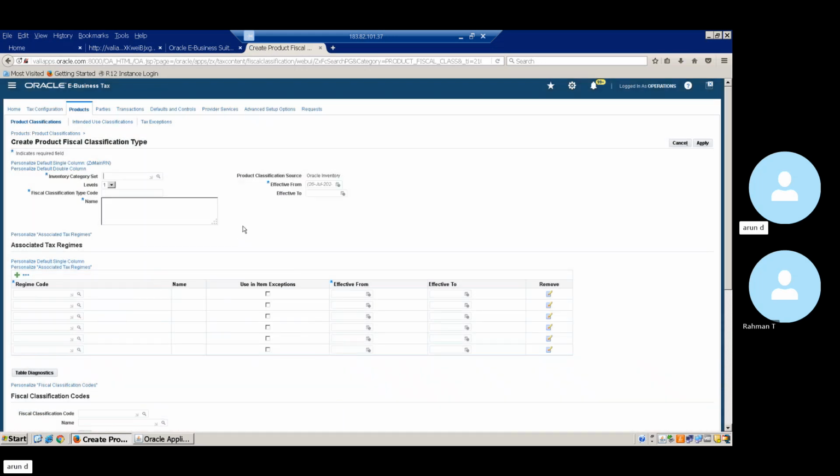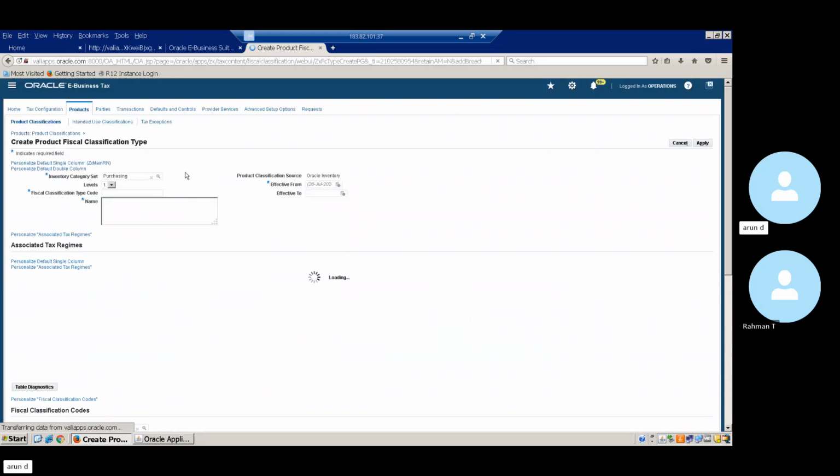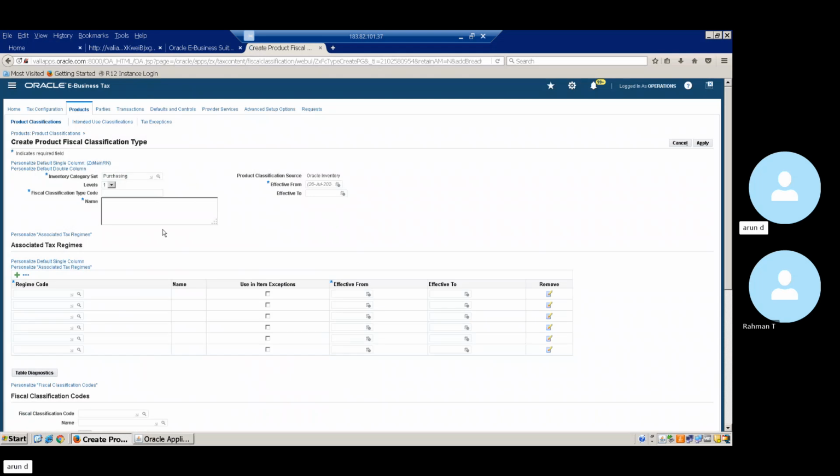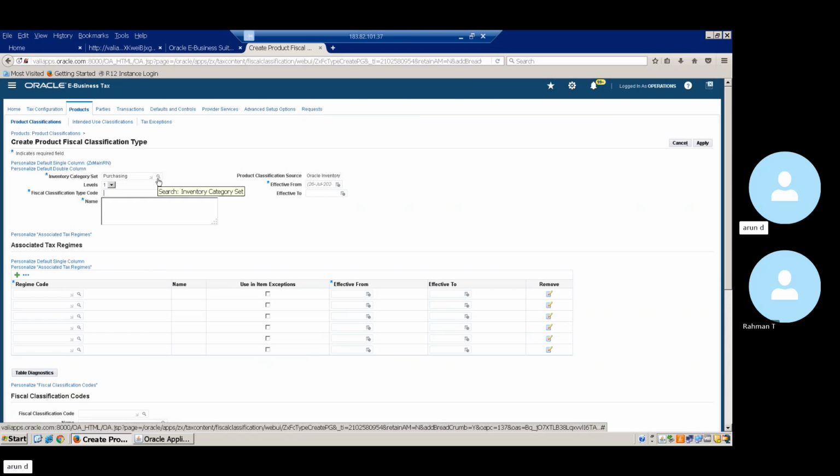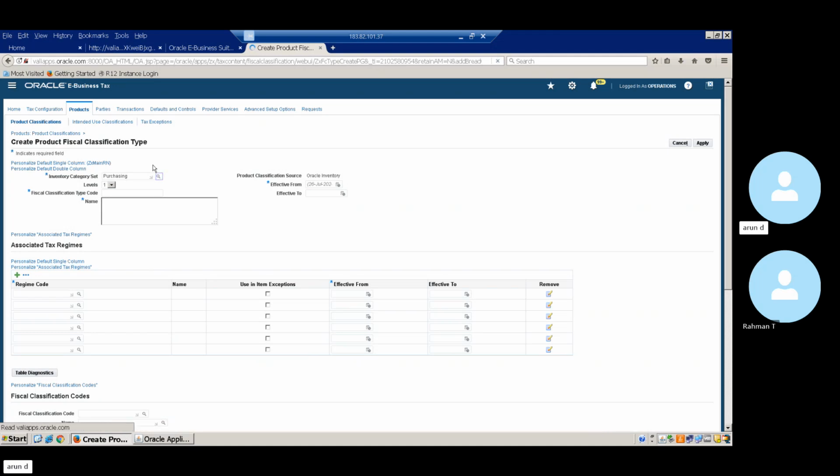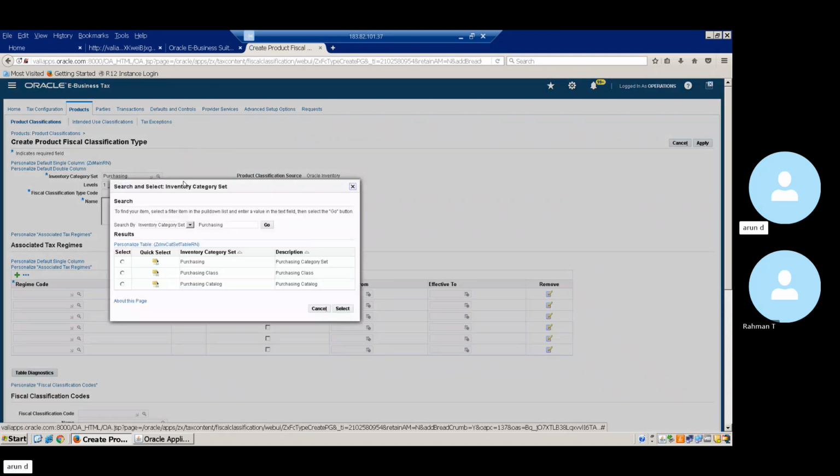So I'll just take this one, the purchasing category. Is it the same even for sales, or is it different? For sales it is different, because for the purchase order we have the option there to select the inventory category set as purchasing. So for sales, we'll have to select a different one.